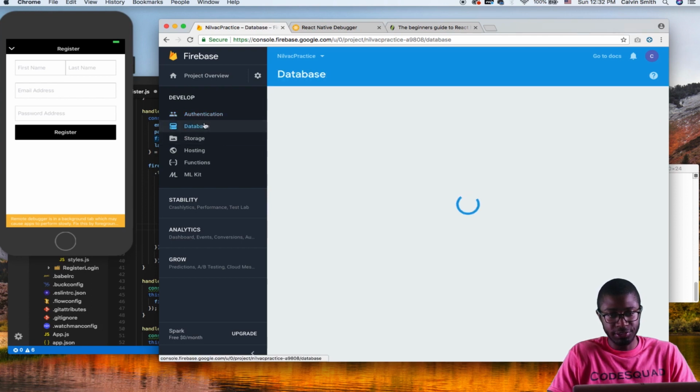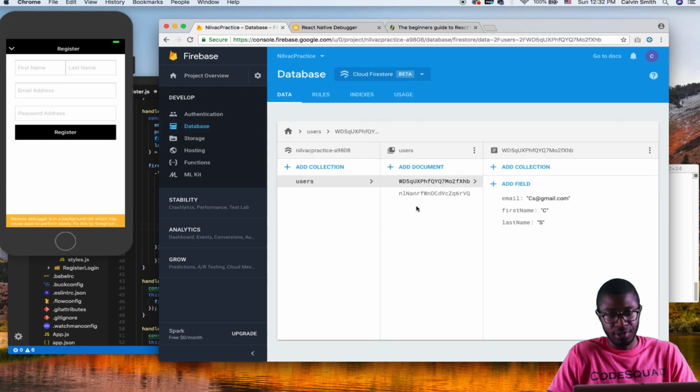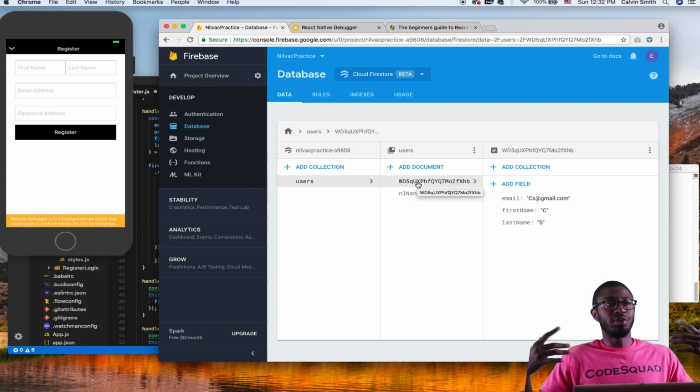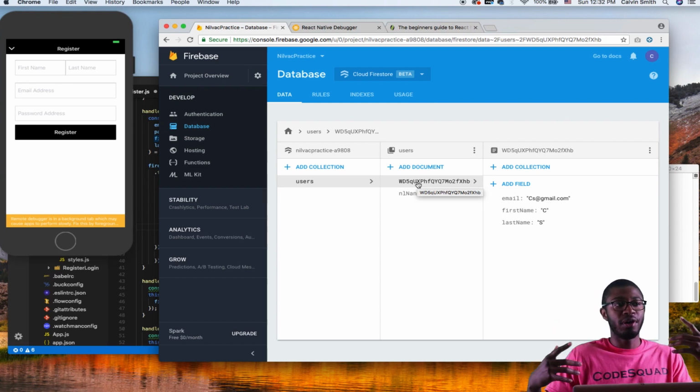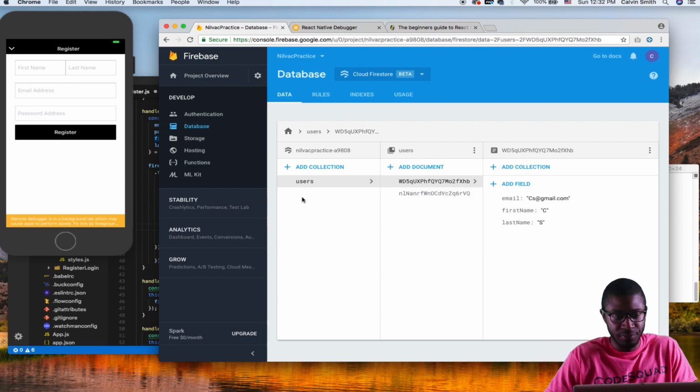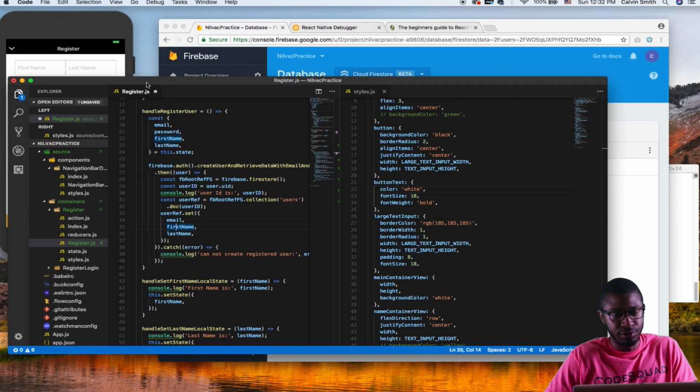You can go to our database. We have CS is WD5. So like I said, unique IDs are ways to identify specific users. If they mismatch and are not the same, we're not going to be able to identify our users. So that's pretty important. We want to make sure that we have the right user and their correct information.